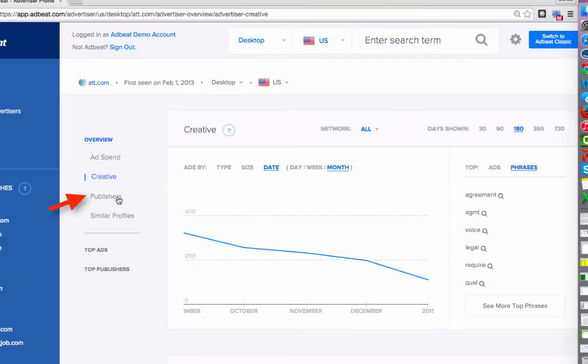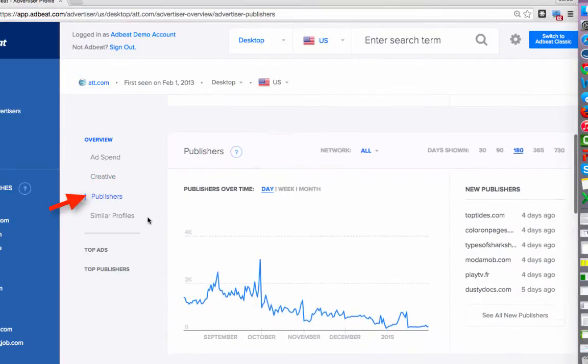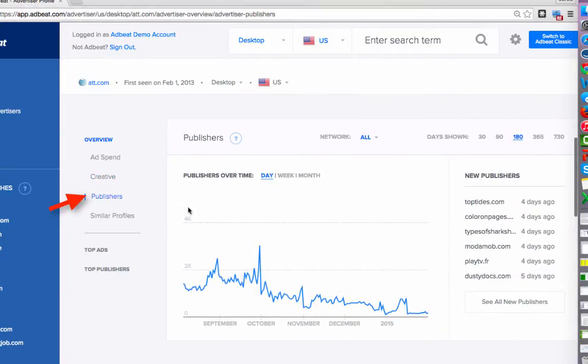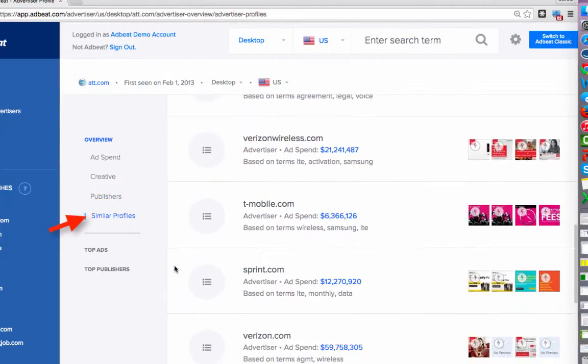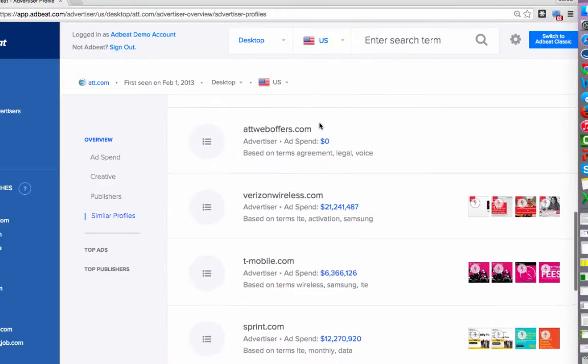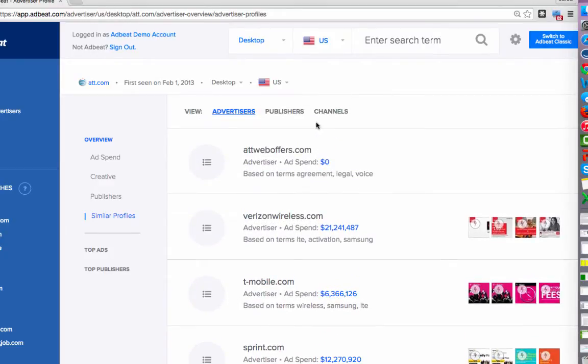If we click on Publishers or scroll down, we can see the amount of publishers AT&T is advertising on and some of the new publishers they just started spending on as well. By scrolling down to Similar and Recommended Profiles, Adbeat will show you similar advertisers or competitors to AT&T based on the phrases these advertisers are using in their creatives. If you want to explore these advertisers, simply click on their name to be taken to their profile screen, similar to what we're doing with AT&T.